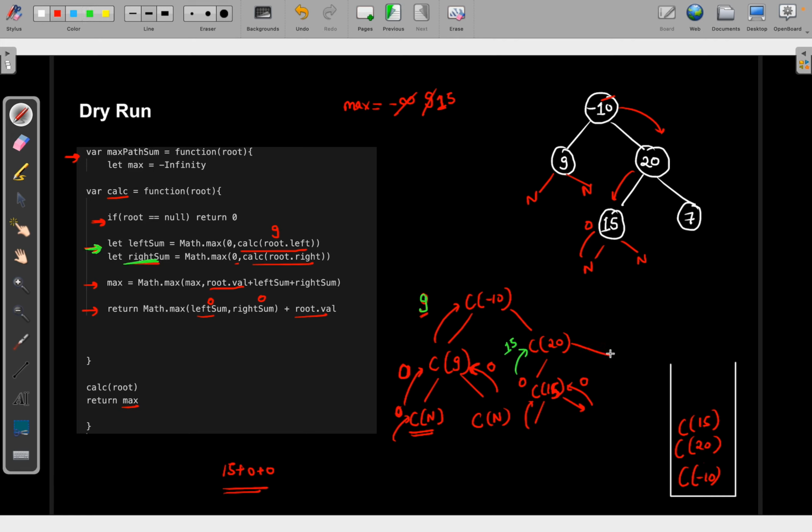I will call this function on 7. So I'll call C7, and C15's work is done, so I can remove it from the recursion stack. Yes, I will call C7. Once I call C7, is 7 null? No, it's not. Again, I will call root.left, that means I will call null. It will return 0. Again, I will call right sum, it will call null and return 0.